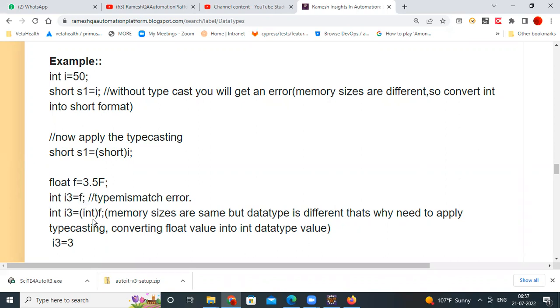You convert the float into an integer. What is the integer number in 3.5? 3 is the integer number. What is the decimal value here? 0.5 is the decimal. The integer number is 3, so 3 you will get. Now I3 will store 3. So if the data types are not matching, you will get a type mismatch error. How can you solve that?